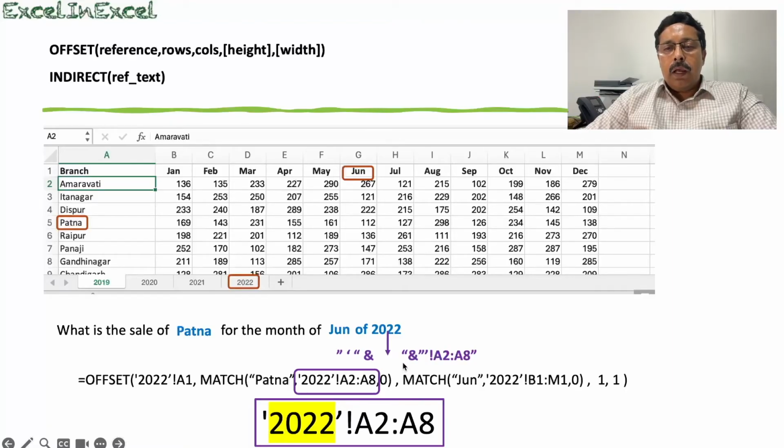I think I made a small mistake here. This quotation mark shouldn't have been there, this double quote is wrong, so ignore it. So I give 2022 and then I have this ampersand. And then within quotation marks, I have the closing apostrophe, then the exclamation mark, then A2 to A8.